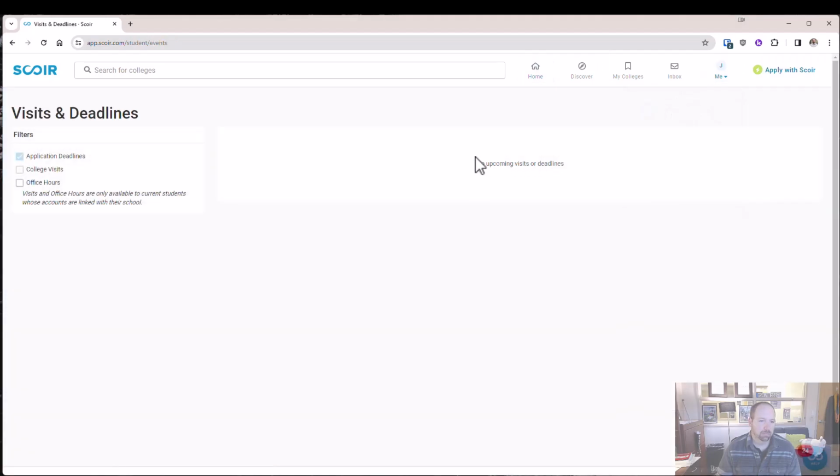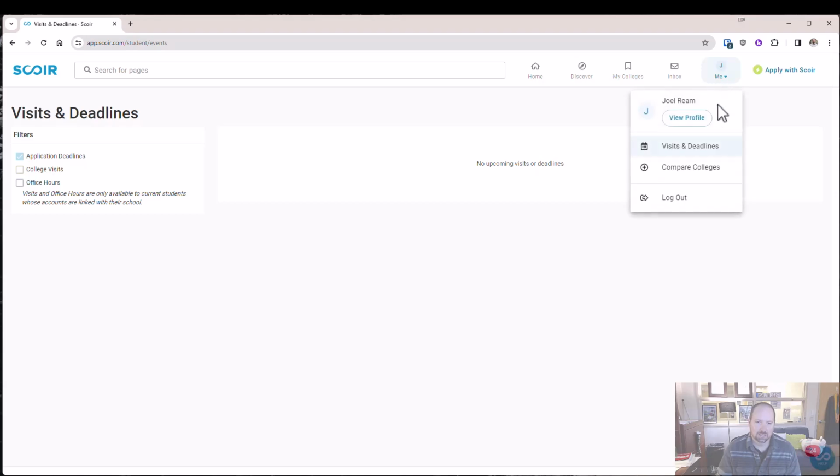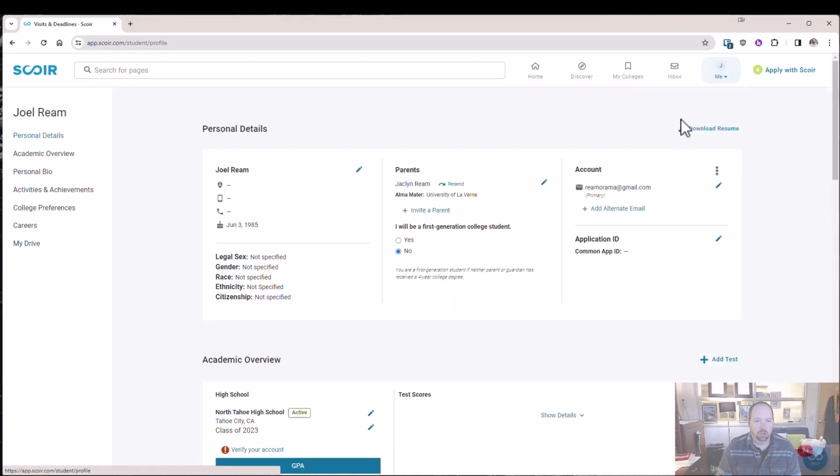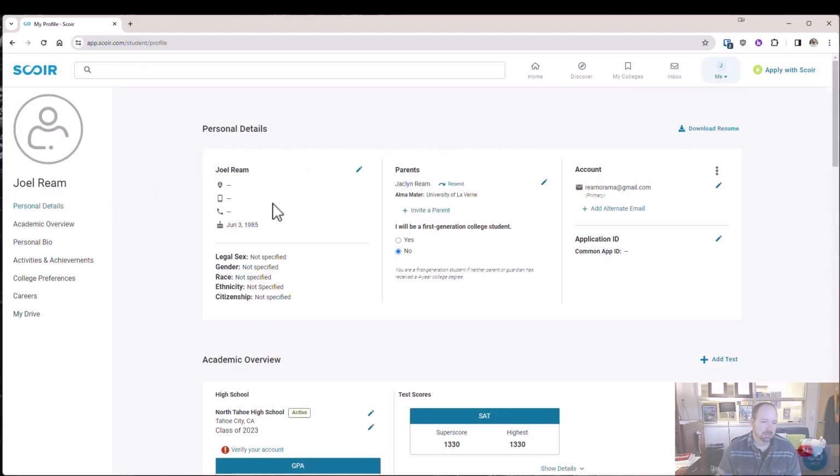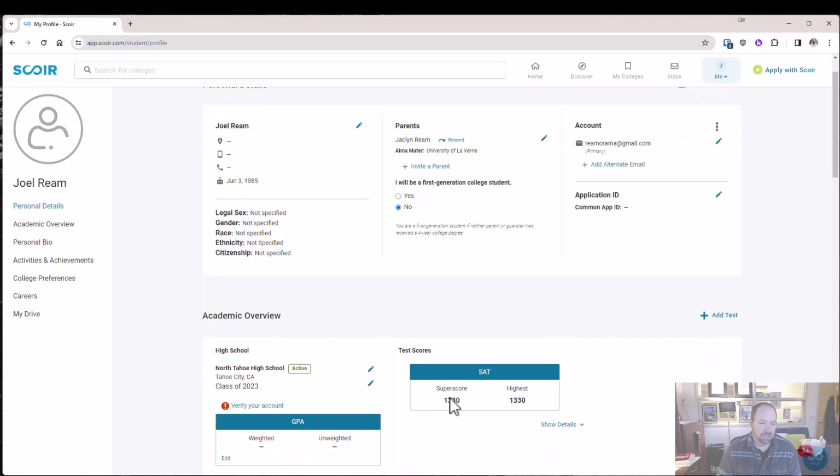If we click on it, it will have a list or a calendar of those things that you can see. Right now we don't have anything scheduled, so that's why it's showing no upcoming visits or deadlines. But under View Profile, if you click on that, you'll get some information about yourself. It's always nice to check that this information is pretty accurate. Just note things like SAT scores, AP scores, and GPAs may or may not be totally accurate. That's not a huge deal.